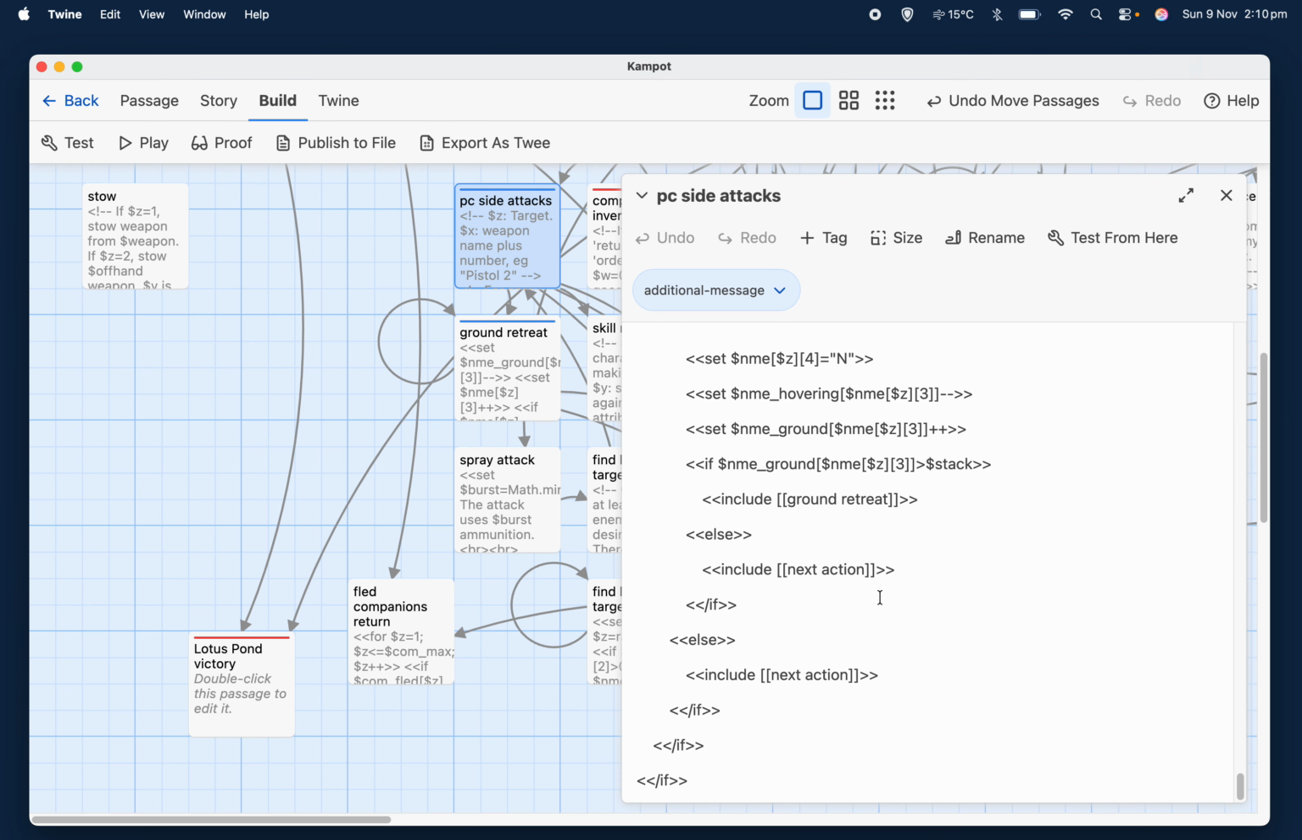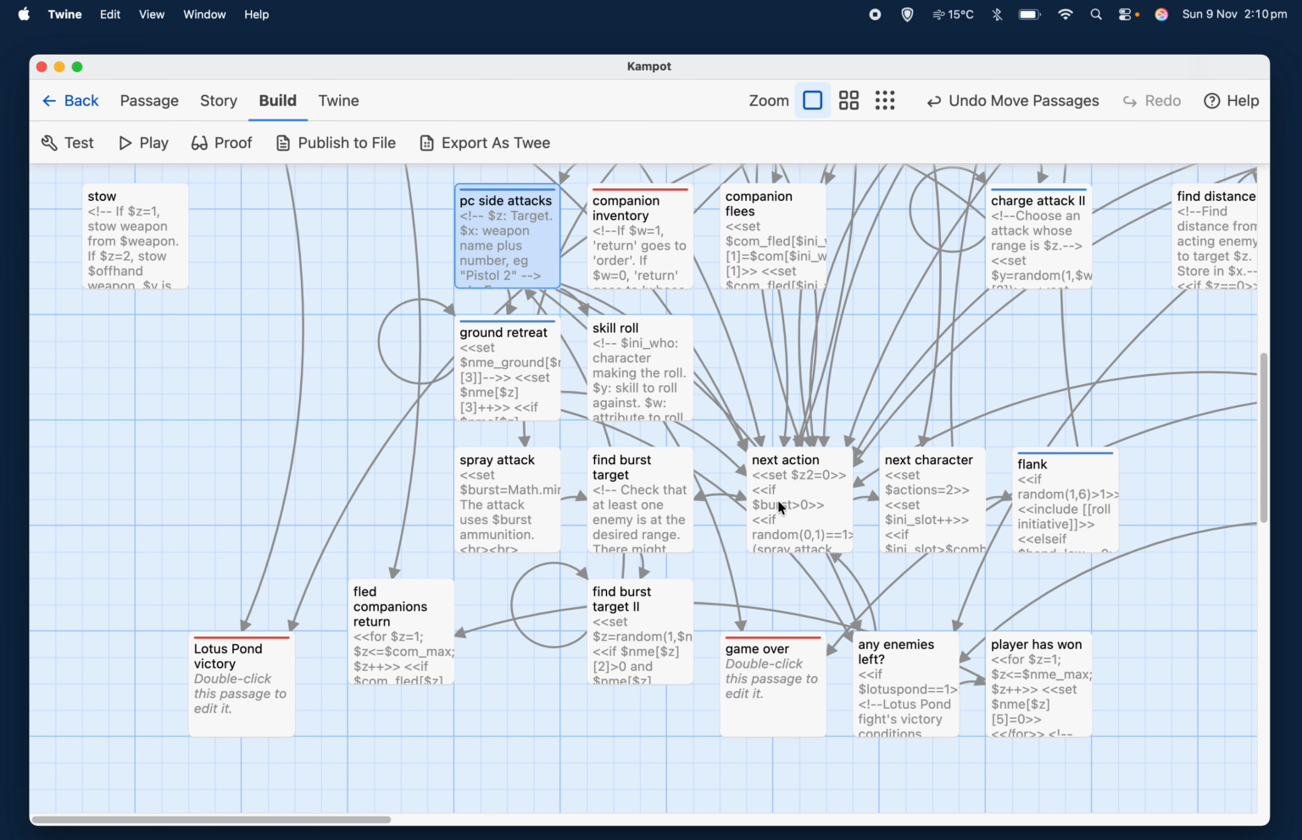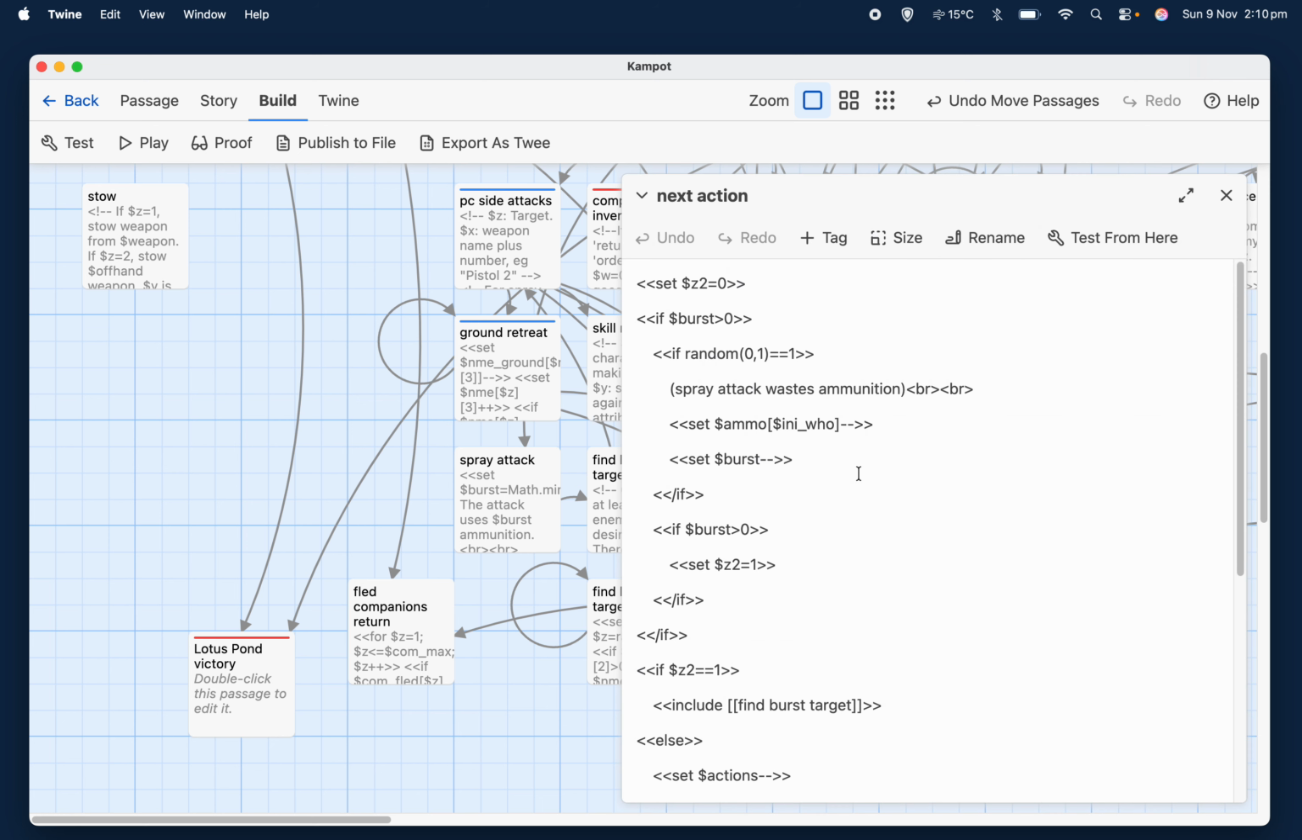But anyway, that's PC side attacks, and PC side attacks will send us usually to next action. Next action is where we have to have some code, because remember, the whole point of the spray attack is we get to attack more than once. And so, no, we don't want to go on to the next action. Once we've made one attack, we don't want to go on to the next action, at least not unless we've used up all the ammunition that we rolled when we rolled burst. So here's what we do.